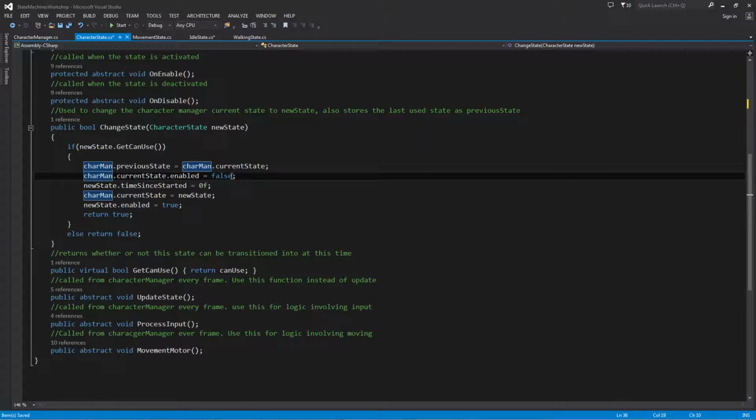It will enable this new state. It'll then say time since started is 0, which just means that for this new state, there's been 0 time since you've just recently transitioned into it. And then it'll set the current state equal to this new state that you've got, and it'll enable it, right? So pretty simple. It also will return false if for some reason you weren't able to change into the state. That usually won't happen, because you'll be coding the rest of your states with the knowledge of when they can and cannot change into each other. But it's good to have there. Okay, so that's all that function does.